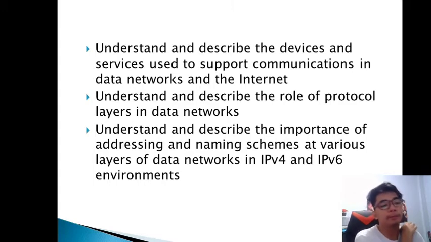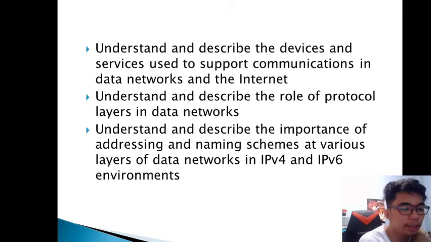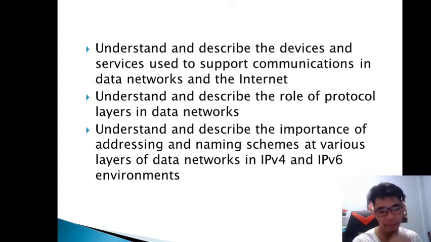Then understand and describe the importance of addressing and naming schemes at various layers of data networks in IPv4 and IPv6 environments. These are one of the crucial parts when you are making a small network, because if you have many hosts but your IP block is not good for the hosts, or it cannot accommodate all the hosts, the extra hosts will be discarded and cannot be used because the IP block is not sufficient for it.